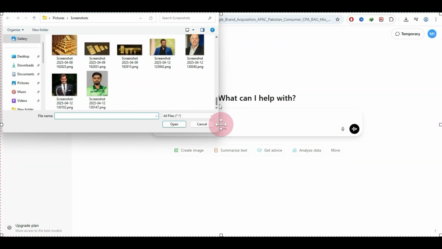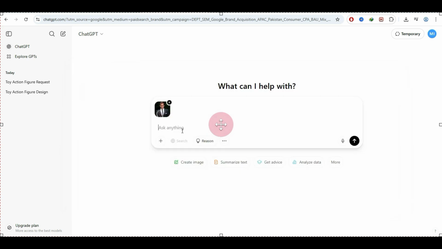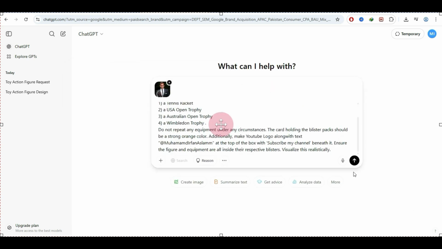Let's create another image of a tennis player. Upload the picture of the player. The prompt is in the description. Just copy and paste the prompt, and wait for the image to process.